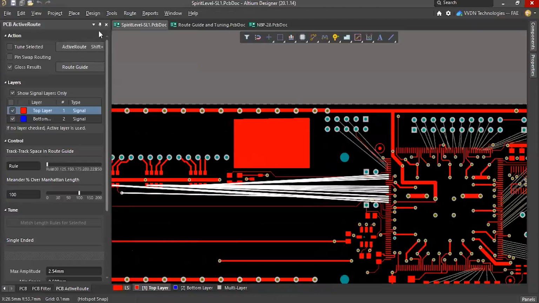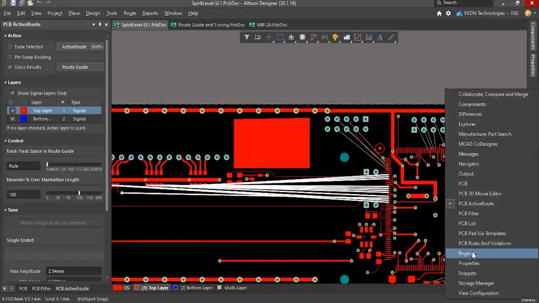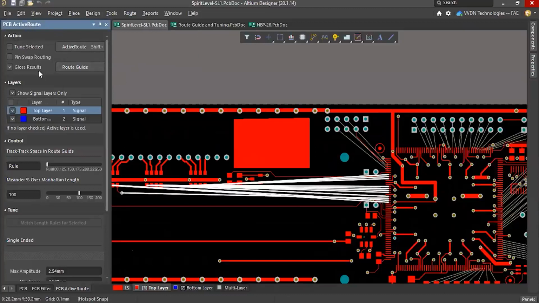This is the PCB ActiveRoute panel. You can access this panel from Panels, PCB ActiveRoute. Here in the panel, you will get options: tune selected, ActiveRoute, pin swap, gloss result, and route guide. Route guide, we'll see what it is and how it works. Then layers. Show signal layer only: if you uncheck this, you will get all the layers. If you check it, it will display only the signal layers, top layer and bottom layer.